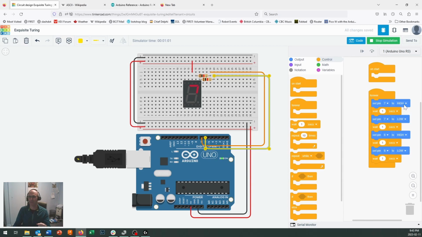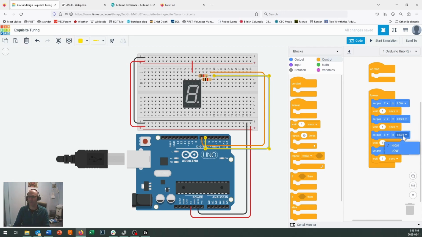So let's change this up a little bit. What we're going to do is set this low, okay? That will turn it on. Then we're going to set it high. That will turn it off. We're going to set this low. That will turn it on. High will turn it off. A little bit inverted from what we regularly see. Okay, let's start the simulation.